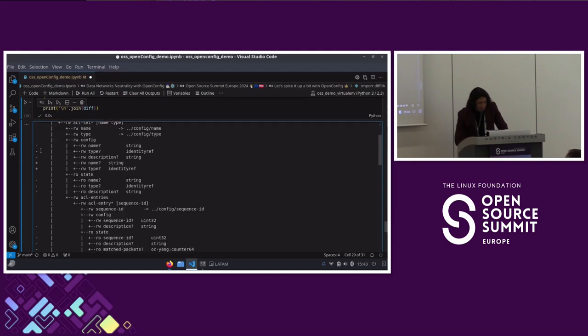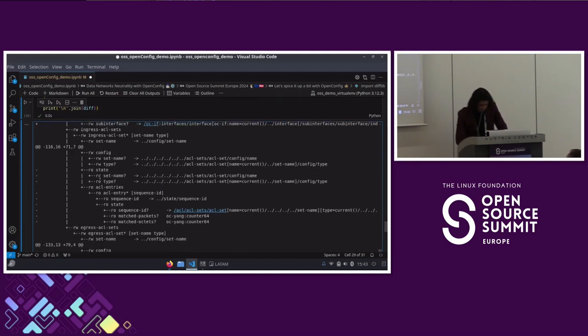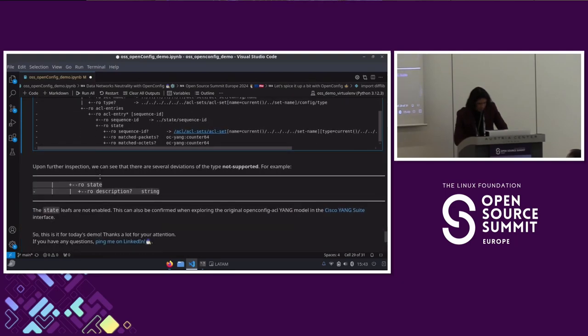And you can see here that we have a couple of minuses, right? There's some information here, but at the very bottom, we can see that in the state, the description leaf is not supported. For some reason, my IOS XR device doesn't support having a description in the state when I use OpenConfig.